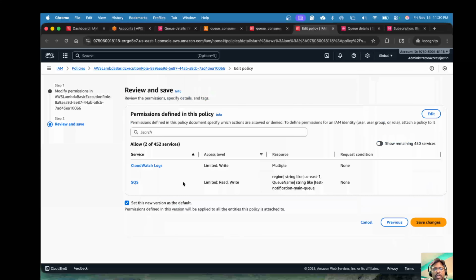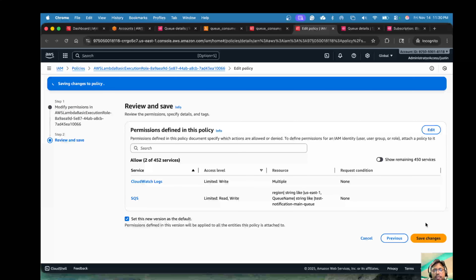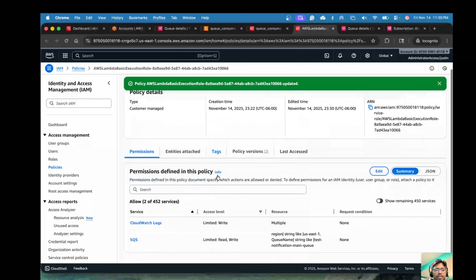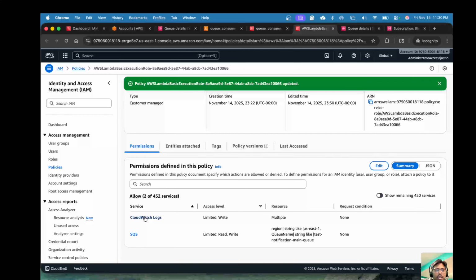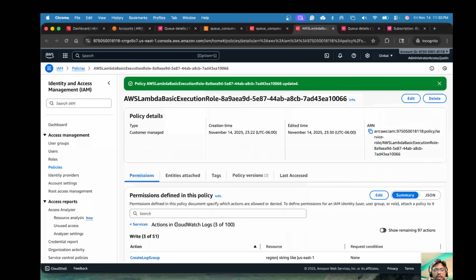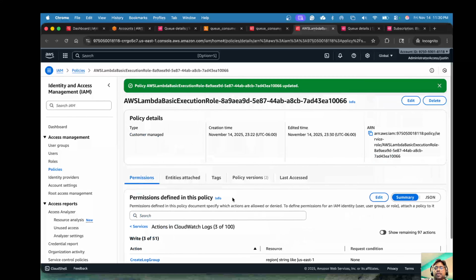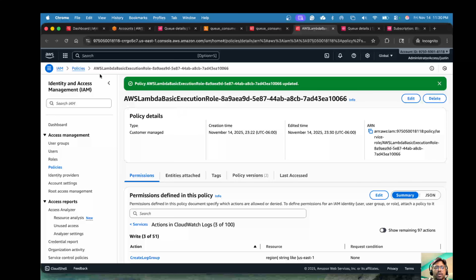So the next will show you the changes, and then we can save it. Now your role has been updated because the policy that is attached to the role has more information. It has more capability. Now it can do read and write on this queue as well as logs. So it can create a log group and stream the log, and all these events can be written to the log.